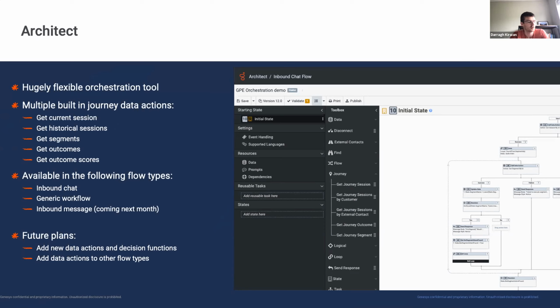With all the customer journey data that Predictive Engagement tracks, you can do this and more. You can really orchestrate customer journeys in a personal way. You can use that customer journey information to make sure a customer never has to repeat themselves when they go from one agent to another. You can pass that context through.